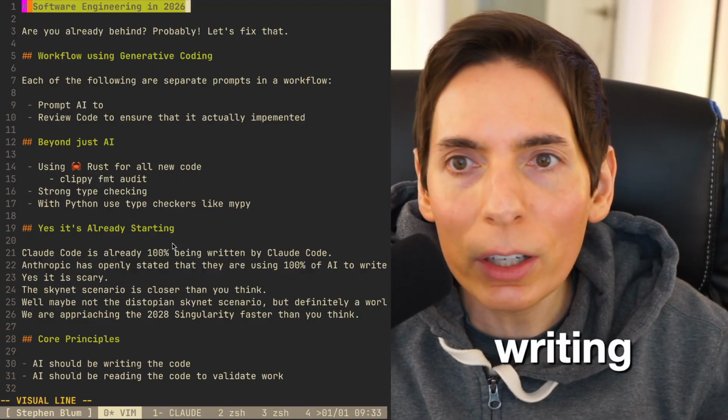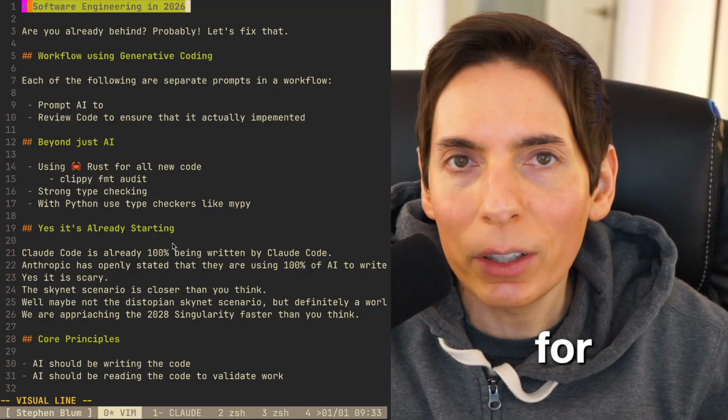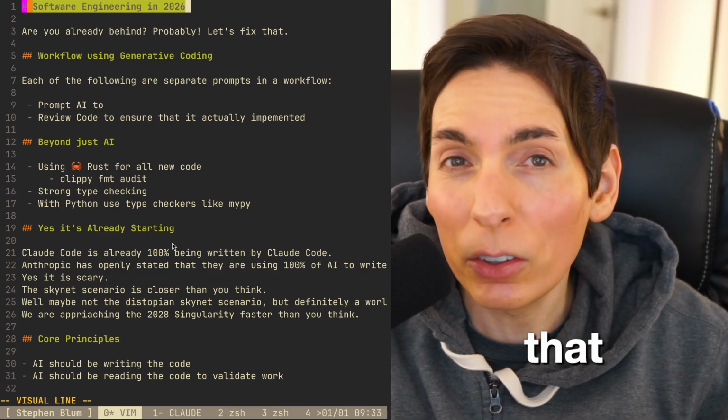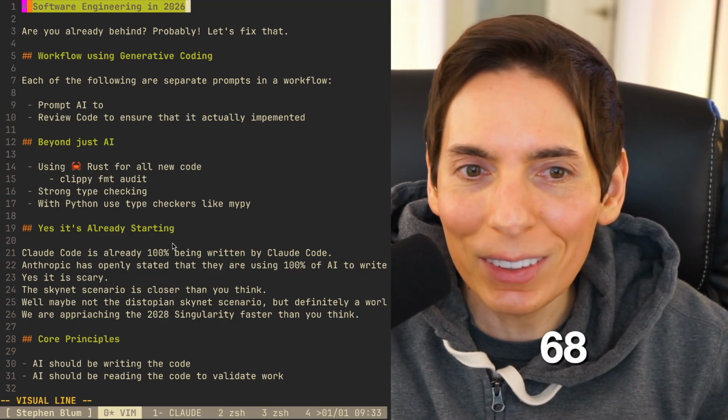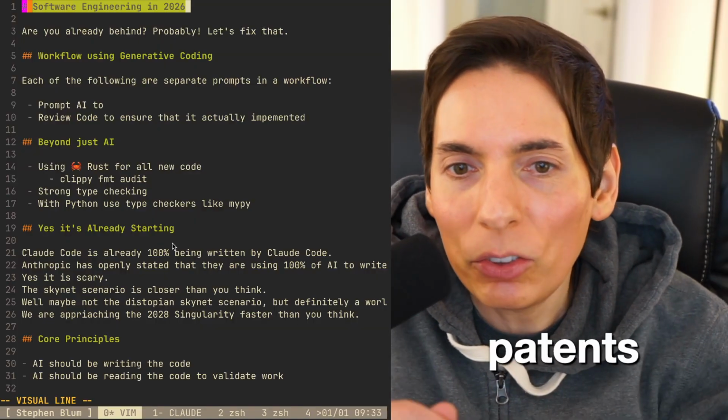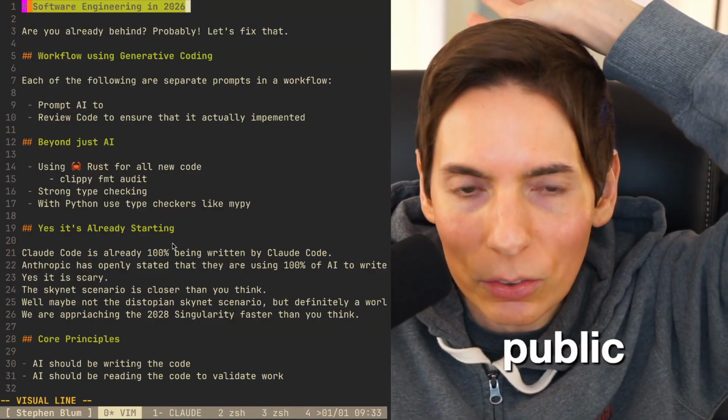So this is writing software engineering guidelines for 2026, and this is something that I got to do for my company. 68 patents, isn't that crazy? 68 patents. Yep, you can see it's all public. You can see all the claims.